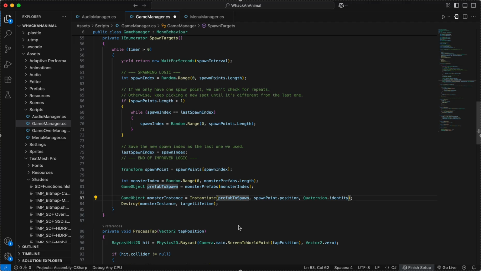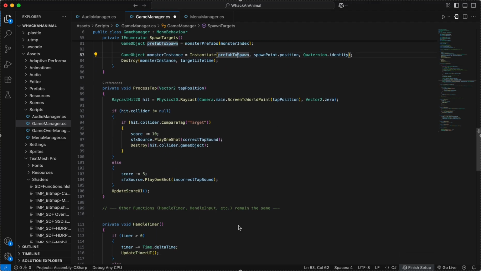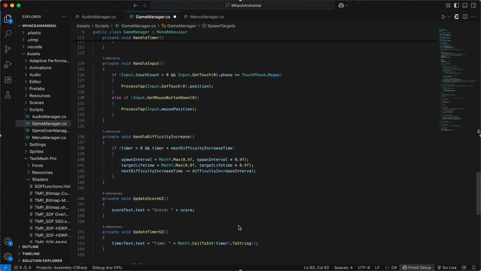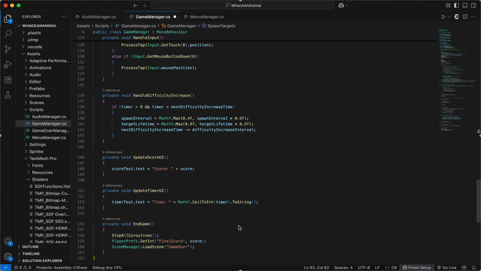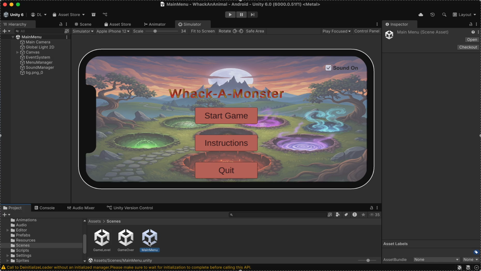Now player input is all handled here in the process tap function, which uses a 2D raycast to detect a tap on any object with the target tag. Now the handle difficulty increase function is called in Update to adjust the spawn interval and target lifetime variables as the timer goes down. So switch back to the main menu.